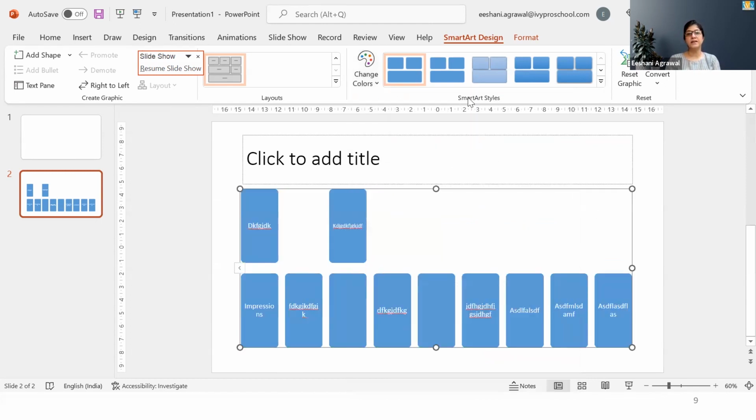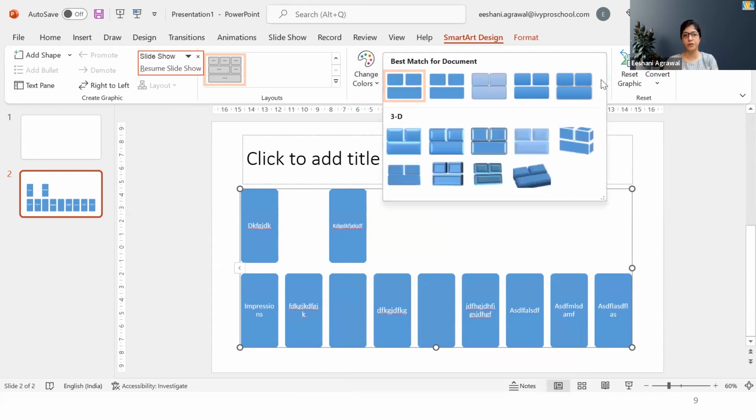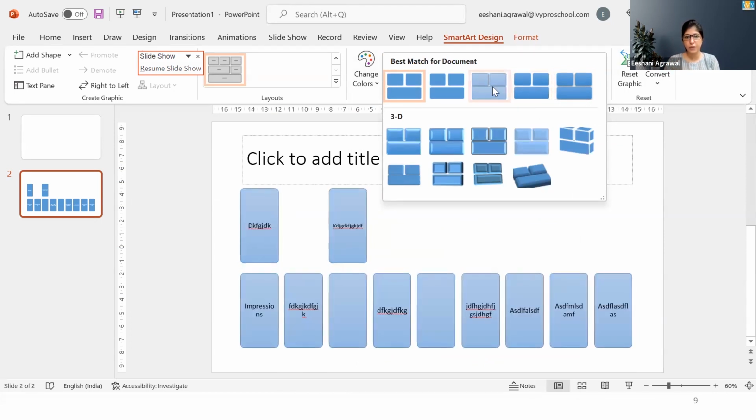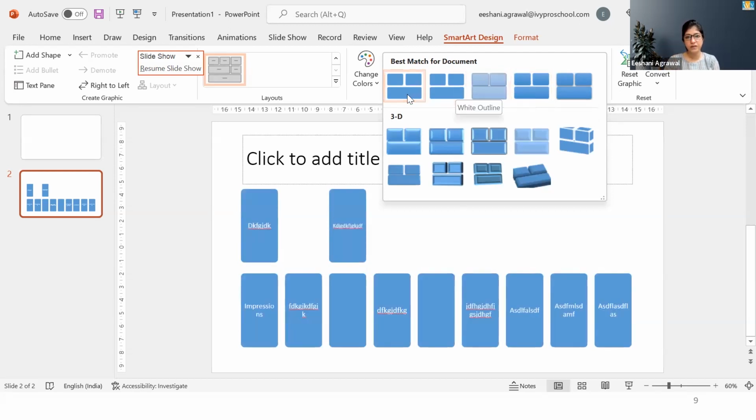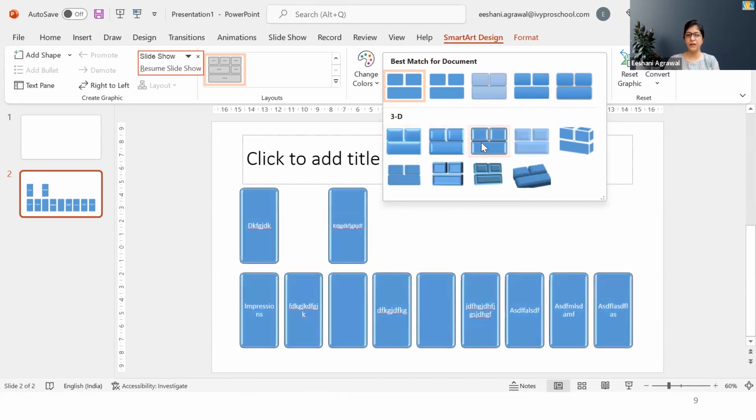Next is the SmartArt styles. One is coloring and one is giving different effects, like how we make something glow. If you click over here, you will see some shadow has been given around each and every element. This one is just a simple one. This has a gradation of a color. This is again the simple one. And then we have the one that looks like 3D.